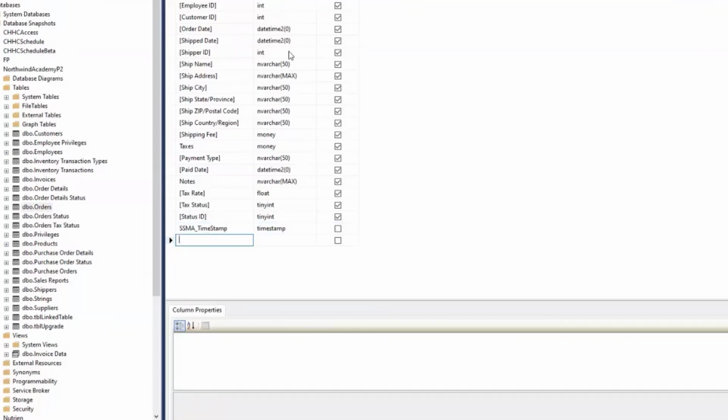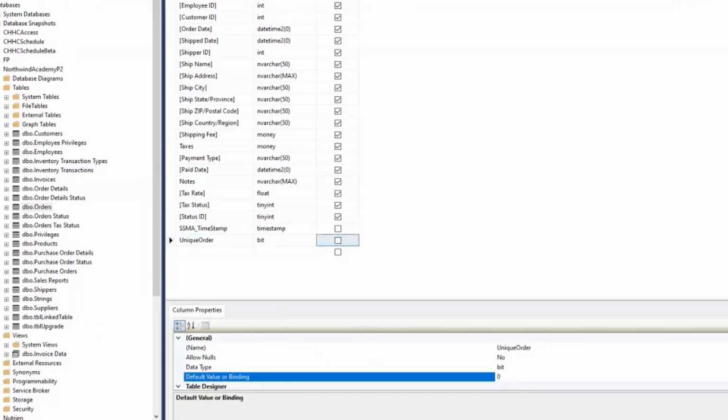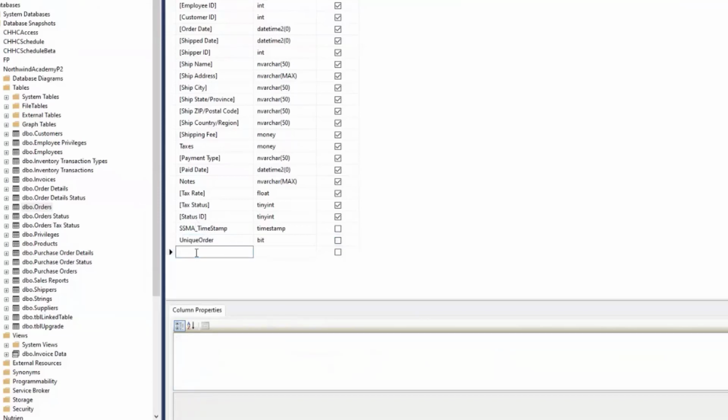Now, another thing you have to watch out for is the bit field. We talked about this a little bit last time. Don't forget, whenever you have a bit field, you have to set a default value of 0. Otherwise, you're going to have errors in Access. So if I add a bit field here, say unique order, it's a yes/no field. I'm going to make it a bit field, uncheck allow nulls, and set the default value to 0. That's how I handle bit fields when I add them to my table in Designer.